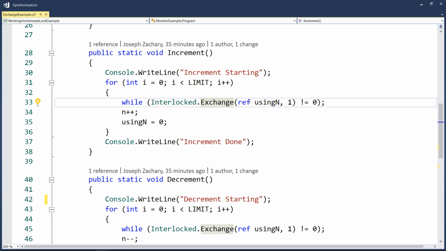What this does is it takes a reference to an integer, and then it sets the integer to 1. It sets usingN to 1. But what it returns is the value that usingN had before it was set to 1. And it does that atomically, so it's an atomic operation. It changes the value and tells you what the old value was.